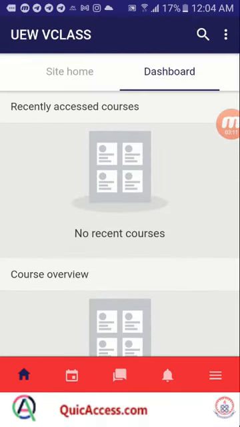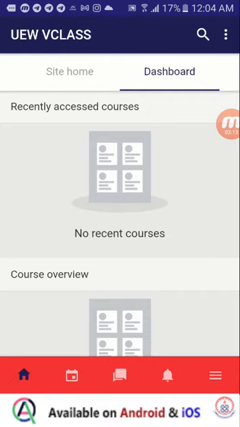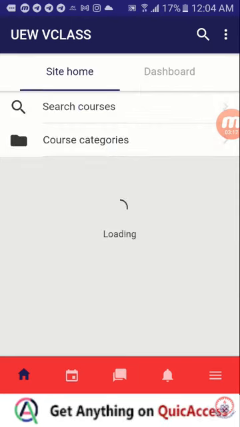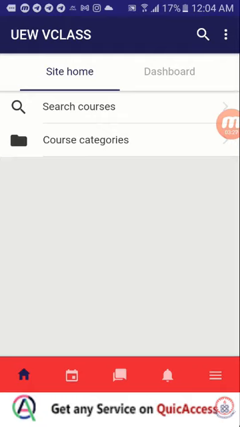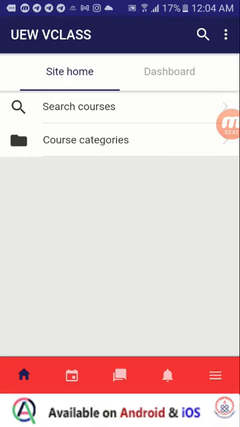When you scroll up, beside the dashboard up here, you see site home. The site home displays all the courses that are available on the system. So if you are supposed to do the enrollment by yourself, it means that you are going to search courses and enroll into those courses. But if the enrollment is done for you automatically, that means you need not do any enrollment.